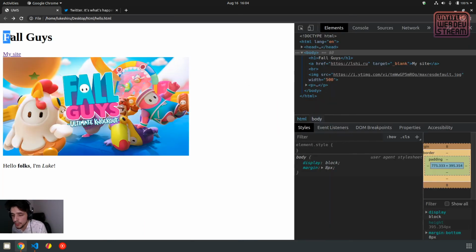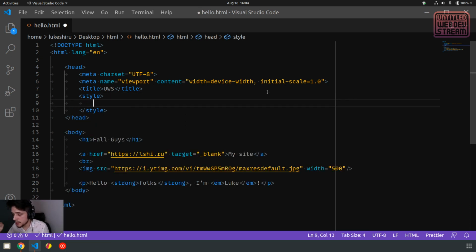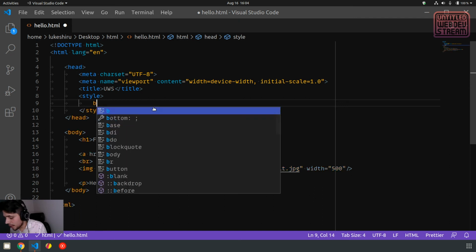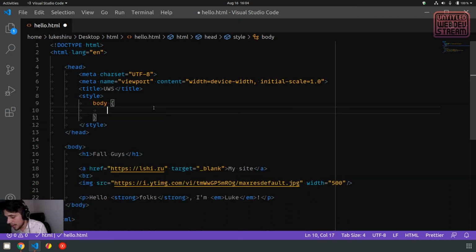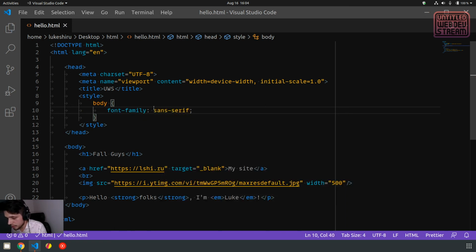So let's say I want to make this font different everywhere. I go to this style tag, and in here I will do a super teasing of this. It's this other language called CSS, right? So inside HTML, I will put a little bit of the other language called CSS. In here, I will write super quickly for now, and I will explain later. So we have body, font-family, is sans-serif.